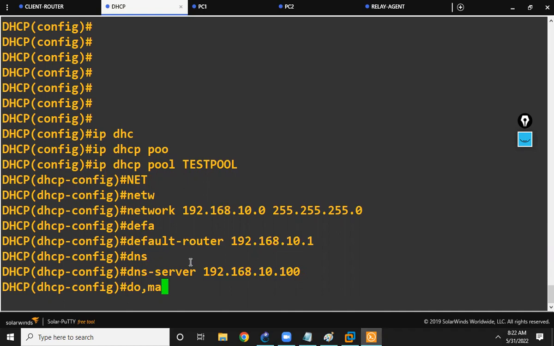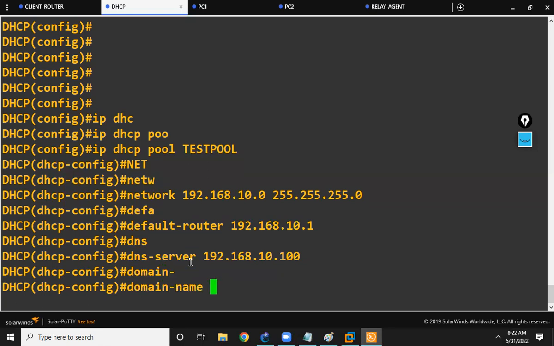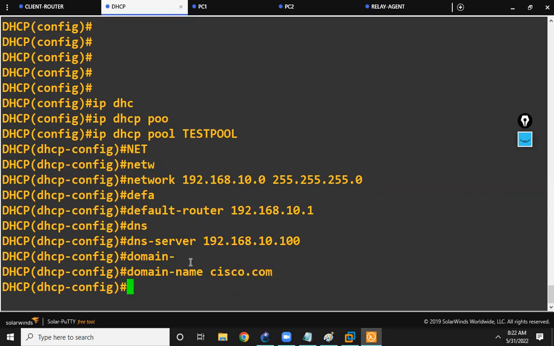Clear? Then if you want, you can give the domain name as well, the domain name for the computers. The domain name will be given like this: domain-name, then you will give the domain name. Usually in whichever company you work, that will itself be the domain name. Suppose you are working in cisco.com, then you will give the domain name as cisco.com. Clear? Any doubt in this one?